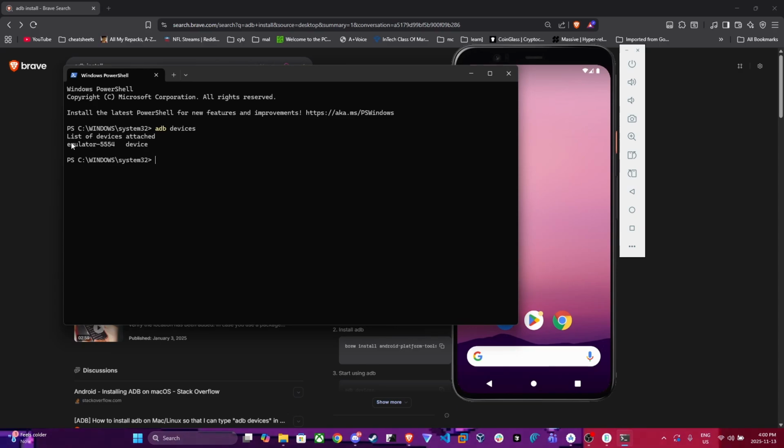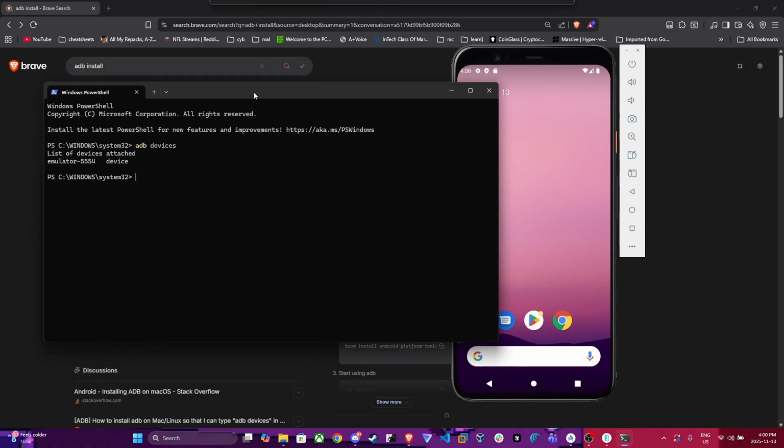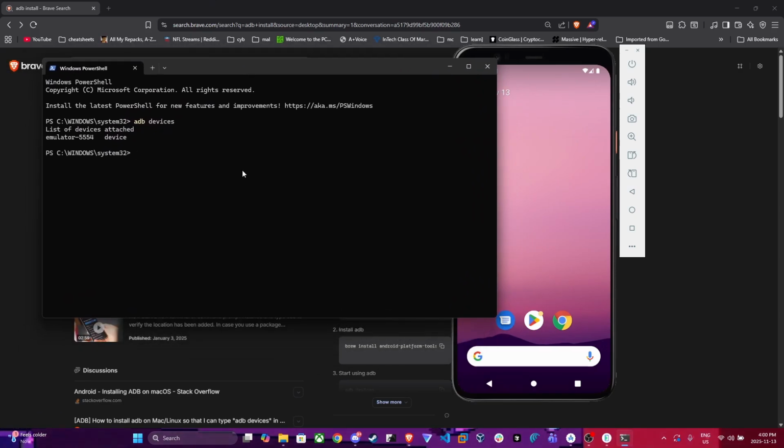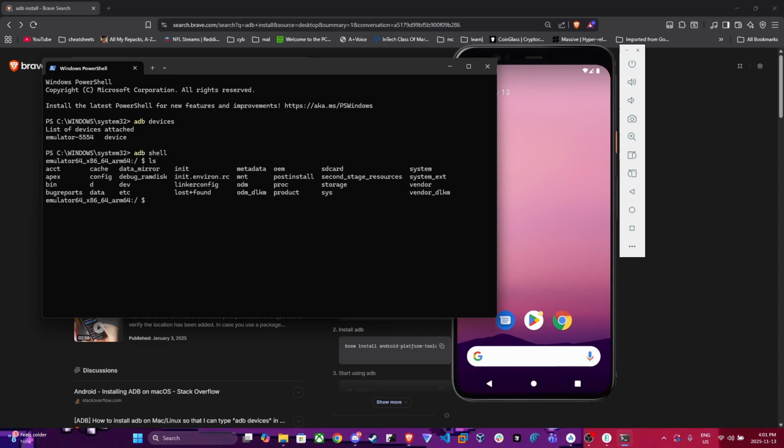So that is awesome. It's already detected the emulator and I can interact with it through my Windows machine right here. So a few things you can do is adb shell, and what this will do is basically give you a shell to the Android device. As you can see, if I type su, it's not rooted, so we don't have privileged access to this emulator.